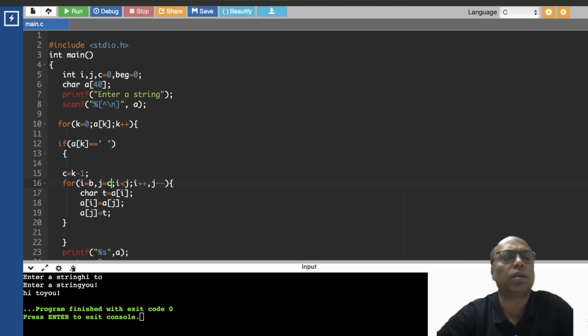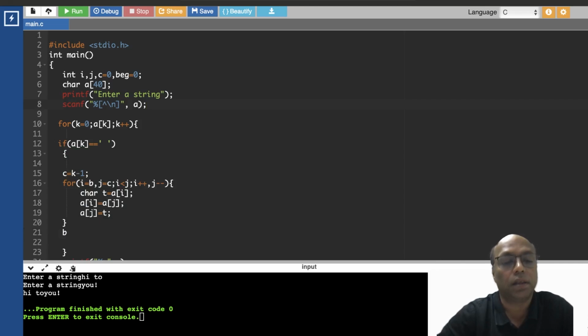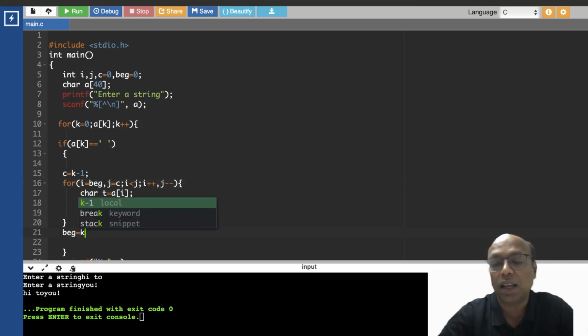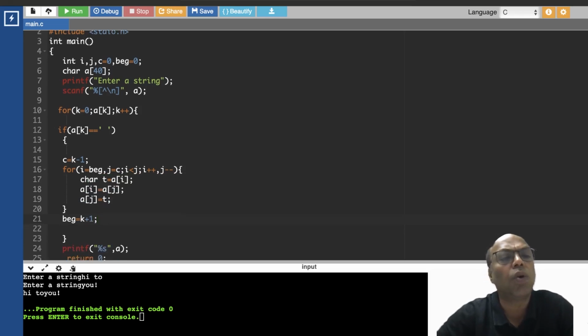Then I reversed it. Then for the next word, what is the beginning going to be? The beginning is going to be the next of the space. K is the index of the space. K plus 1 would be the next of this. Then go again. Search for the next space. If you find a space, put it here.